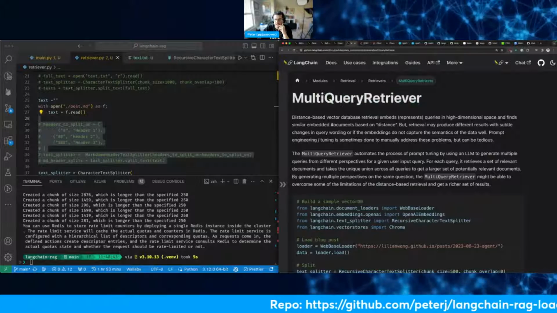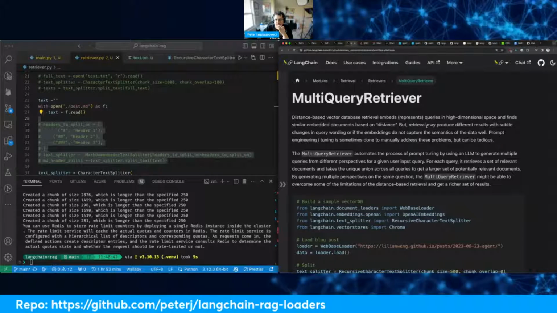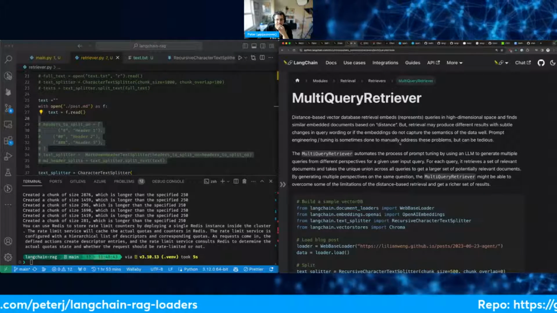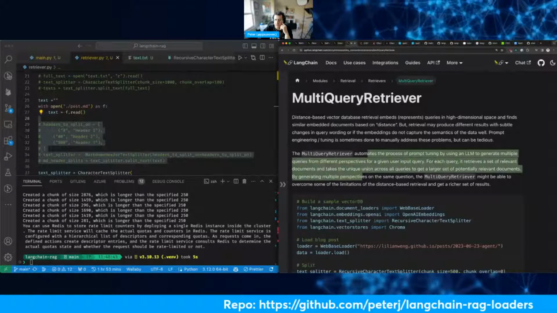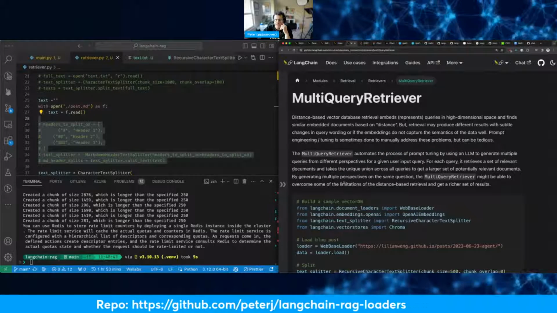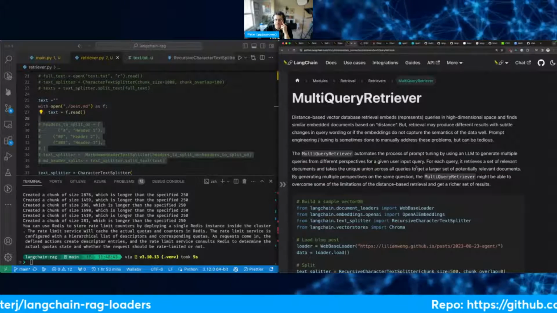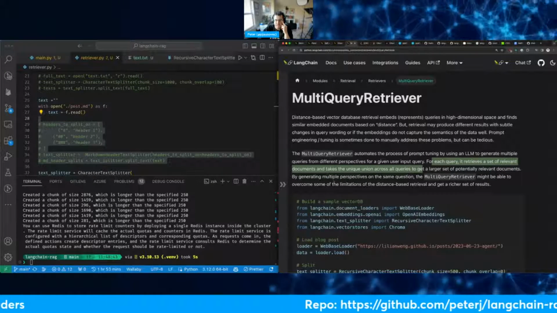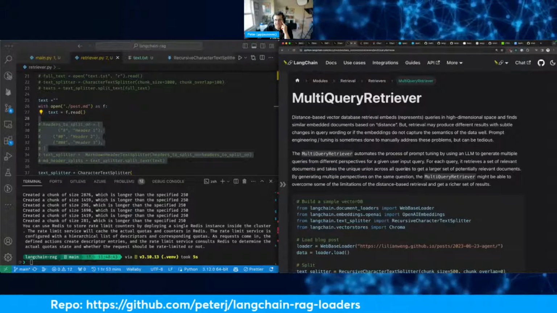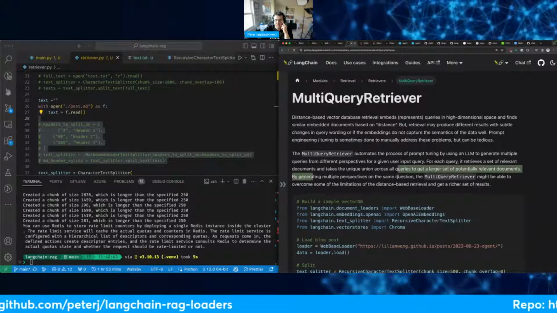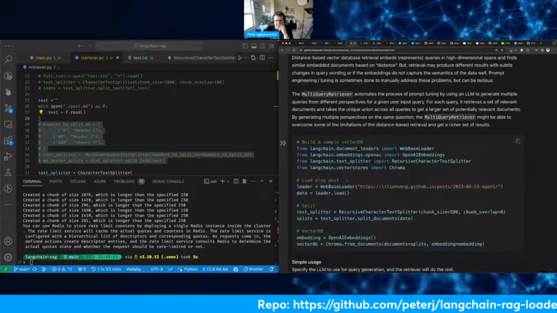Multi-query retriever. Distance-based vector retrieval represents queries in high-dimensional space, and might produce different results with subtle changes in query wording. Okay, yep. So the multi-query retriever automates the process of prompt tuning by using an LLM to generate multiple queries, interesting, from different perspectives for a given user input query. For each query, it retrieves a set of relevant documents and takes the unique union across all queries. Okay, so it's multiple perspectives, so it gets a better answer, right?